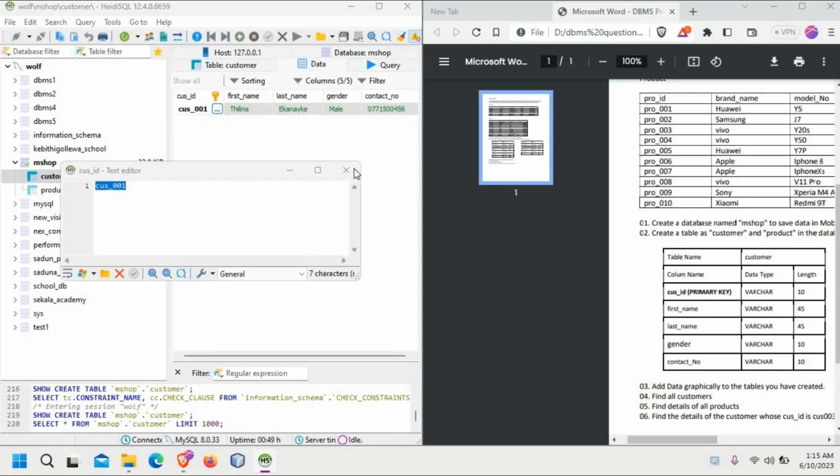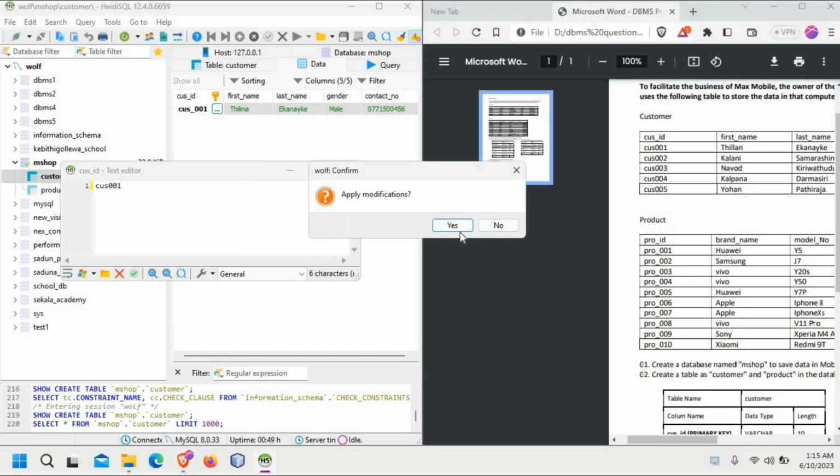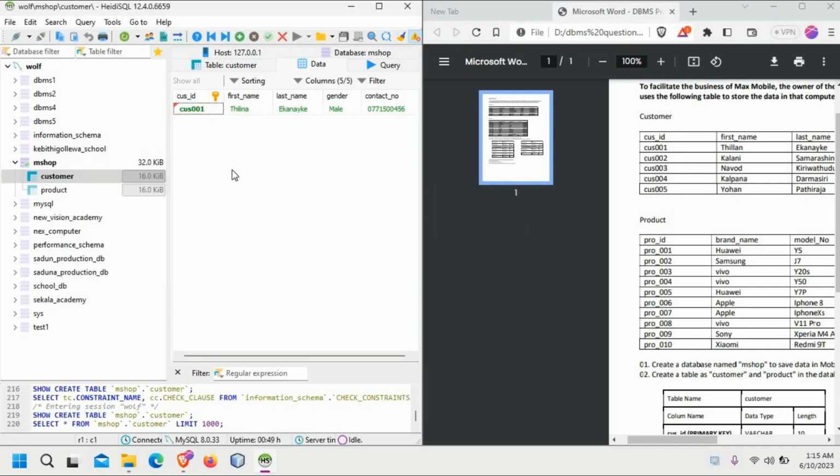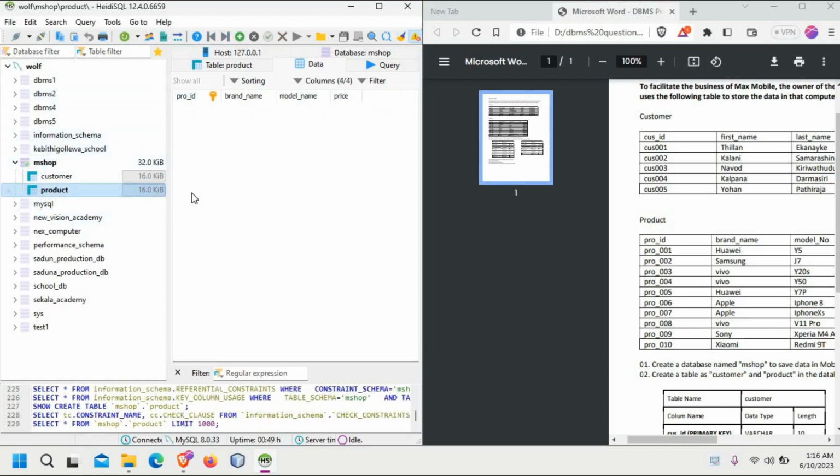So now I can keep this as customer 001. Okay, now it is okay. Customer 001 is the customer ID of the first row. So I have entered the first row in the customer table. Now I'm going to enter the first row in the product table.